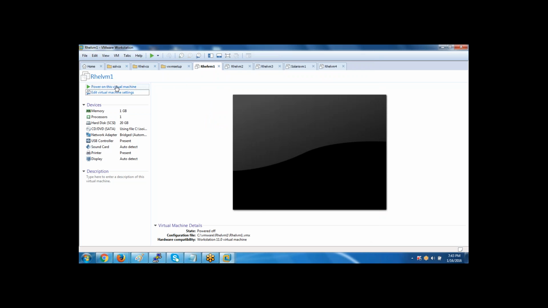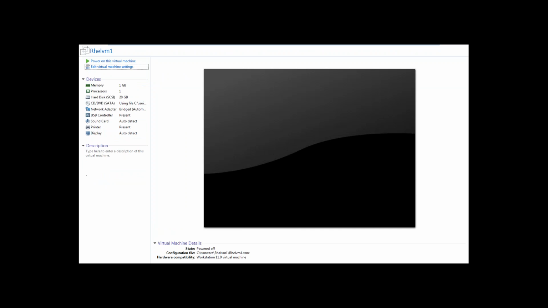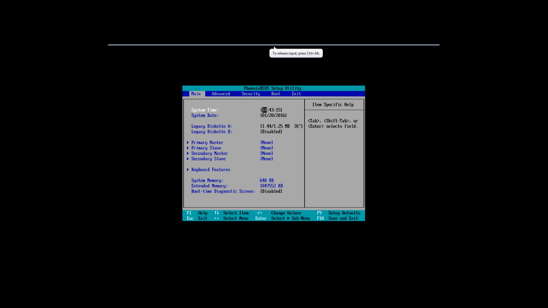This time a disk is being created here. Now I'm going to power on the machine. When you power on the machine, you have to get into the BIOS to make the first boot device the DVD, so we can install the operating system. So I'm going to power on the machine and press F2 here to get into the BIOS. So this is my BIOS.